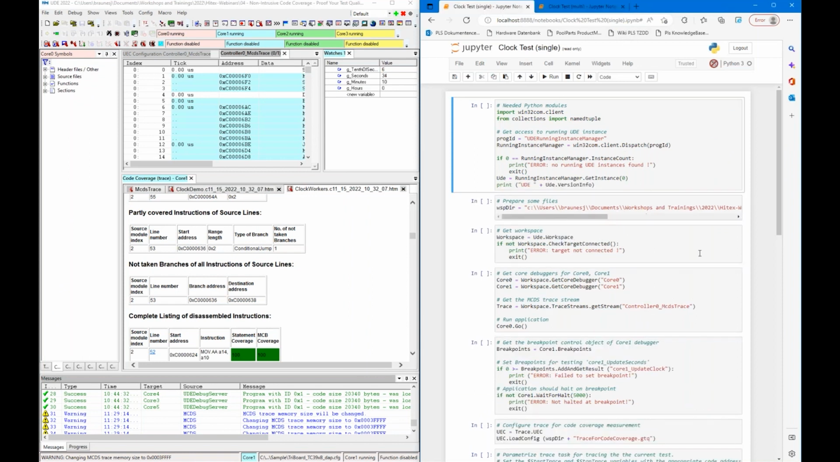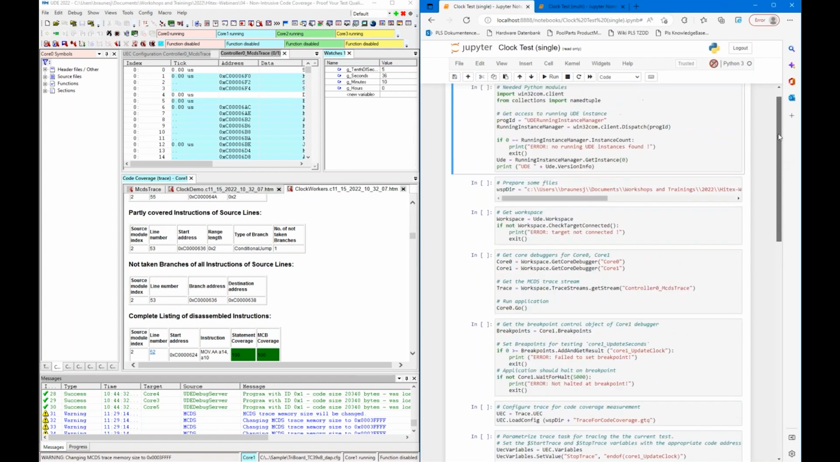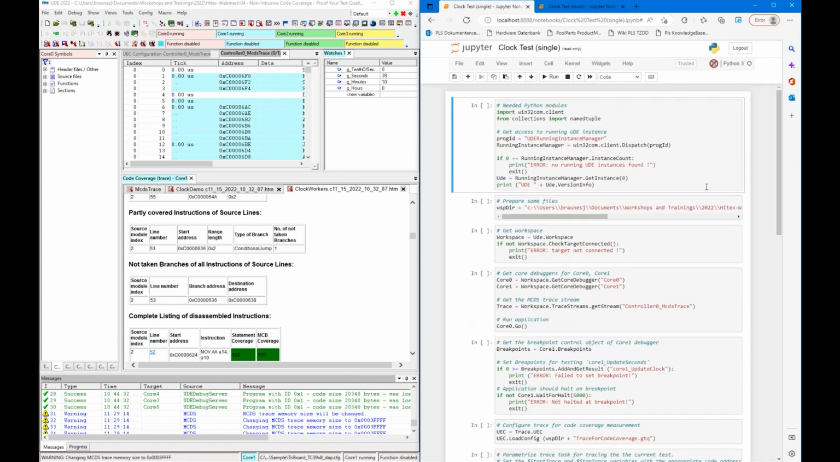I have prepared already a Python script in this nice Jupyter notebook, which is a web-based or browser-based application that allows you to interactively write Python scripts and execute based on such a cell parts of this script. And this is a very nice tool to show you how a Python script is working together with UDE.